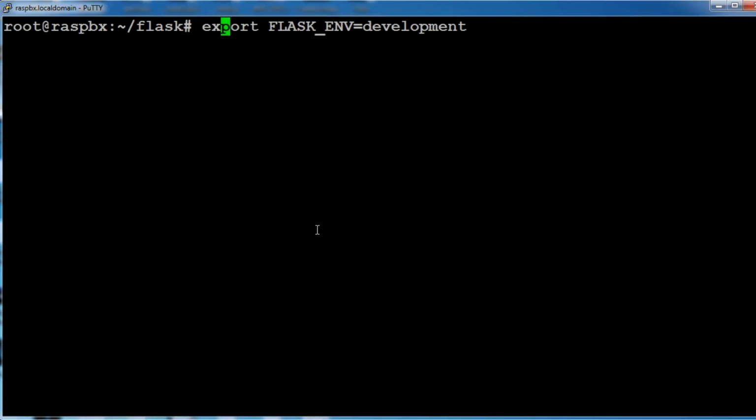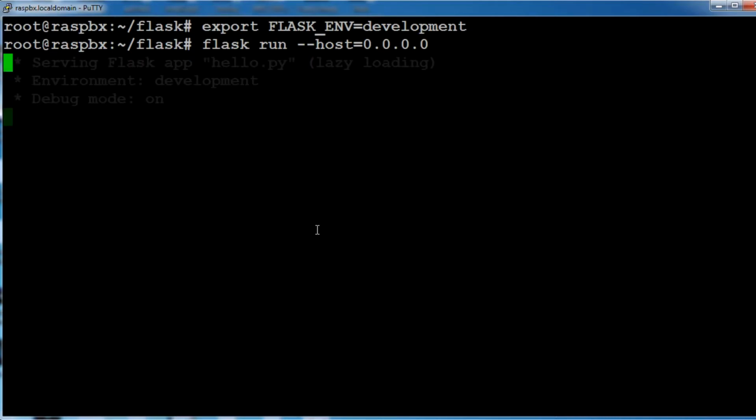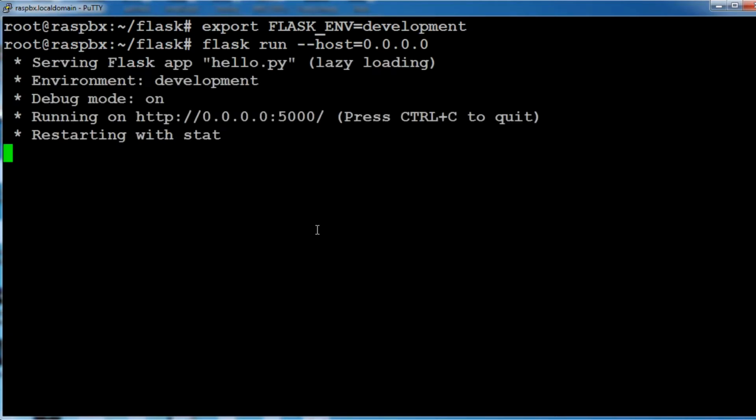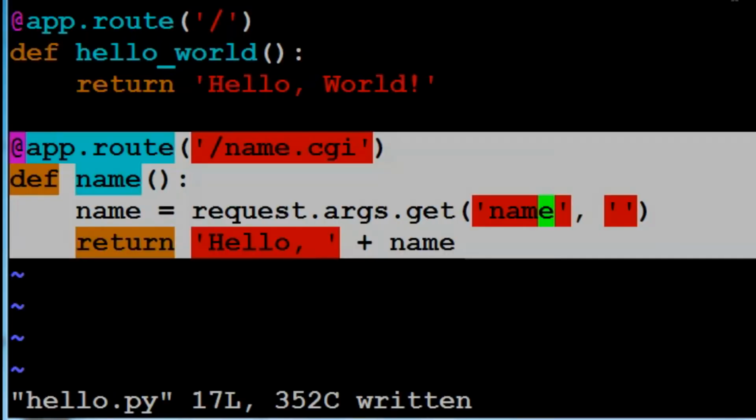Now let's start our server in development mode. So we'll set the Flask environment to development, and we'll run on, again, host 0.0.0.0, so any interface will work. We're going to use our example where we can pass arguments in on the URL. So again, here's the code from the beginning of the script.